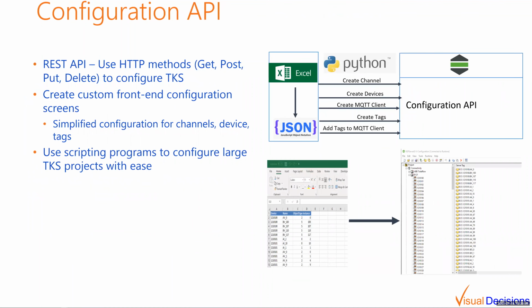Configuration API. This allows you to programmatically configure Kepware to define what you want from the tags and everything else, and how you want to do communication, and control all of that through an API. So you can, as this shows, use something like Excel to have all of that definition there. You can program things through Python or pretty much any other language to talk to that configuration API, and then drive that down into Kepware.